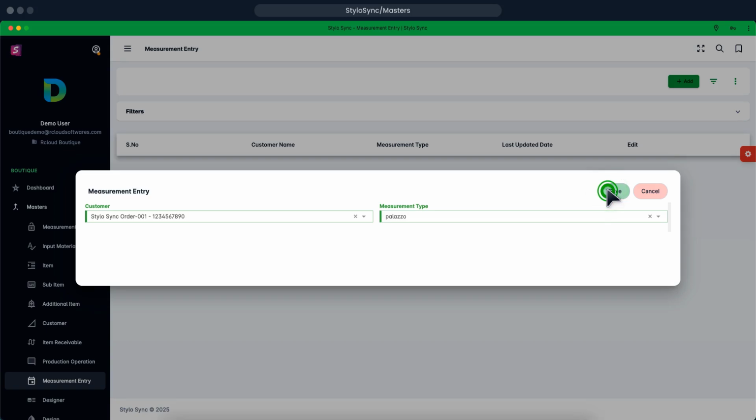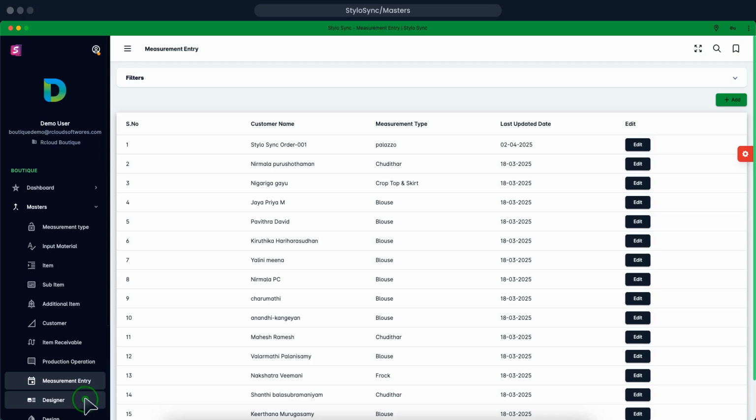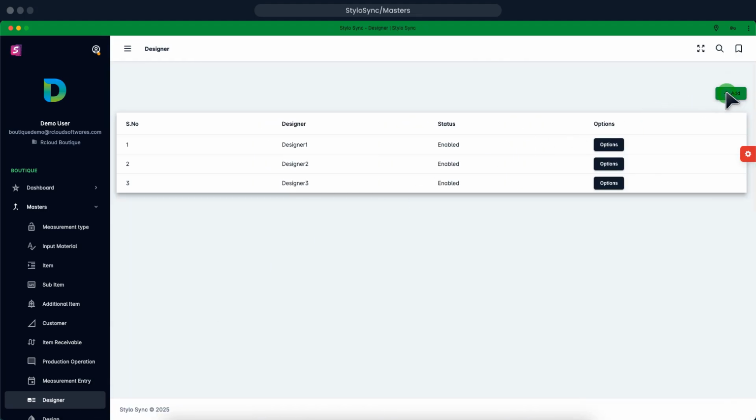Let's now add designer details. Click on Designer to manage your boutique's design staff. This helps in scheduling appointments and design allocation. Each designer can have their own time slots and notes. Click the Add button to begin the designer entry. This opens a form to enter name, slot time, and description. Let's go ahead and complete it.